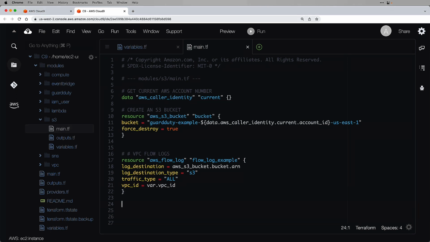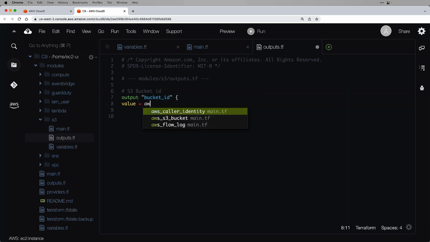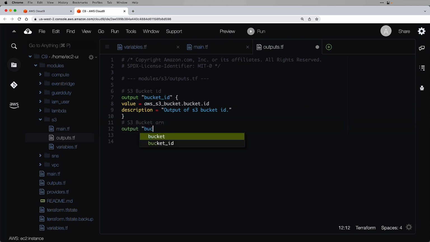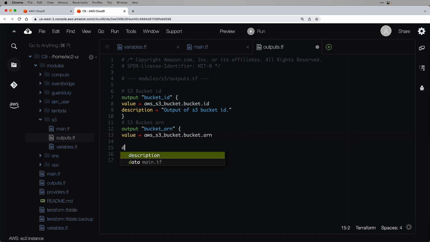And make sure we save. Now let's go to our outputs file and output a couple of values. We're going to output the bucket ID, and we'll define what that value will be and give it a description here. Then I'm going to output the bucket ARN and define the value. We're pulling this from inside that main.tf, and I'm going to output the S3 bucket ARN. Now we have our S3 configuration. Again, make sure that we save our outputs file.